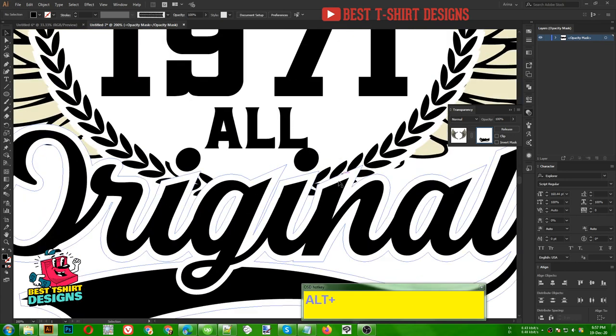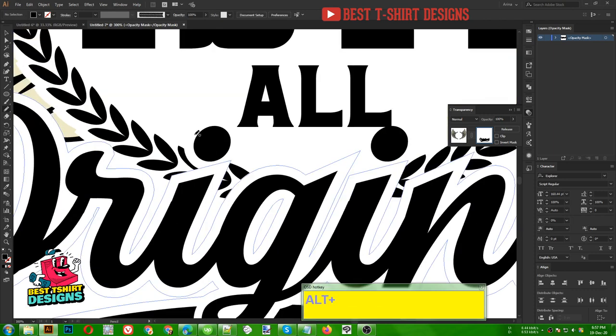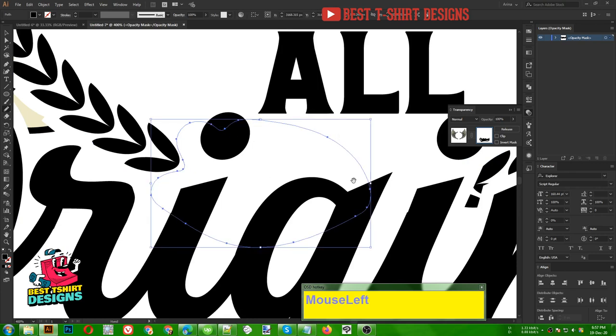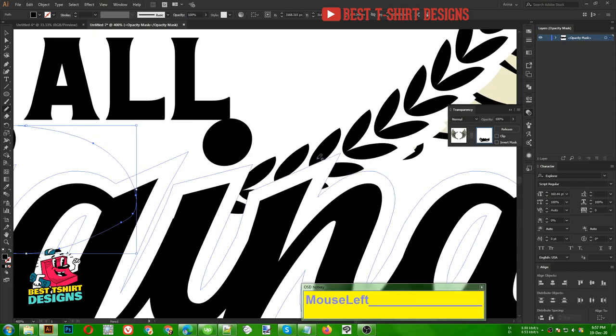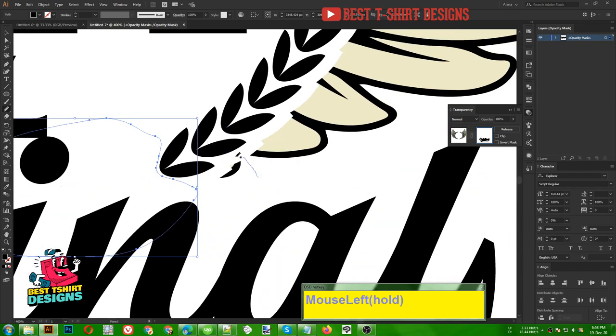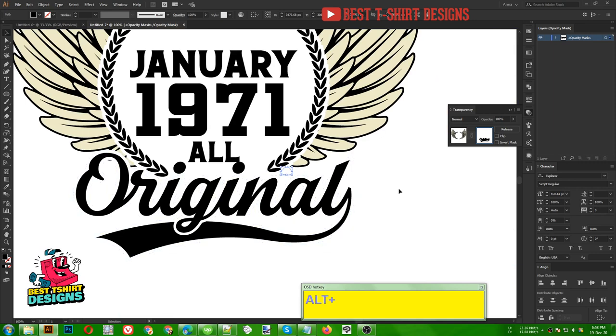If I want to just hide this part here, I am pressing N for my Pencil tool, and then I just want to hide this area. I can draw a shape there. So that is good. Now for this area here, I am just going to do the same technique. Then of course, as you can see, this part is also visible. I don't want it. So something like this. Now this is making my text readable and clear.